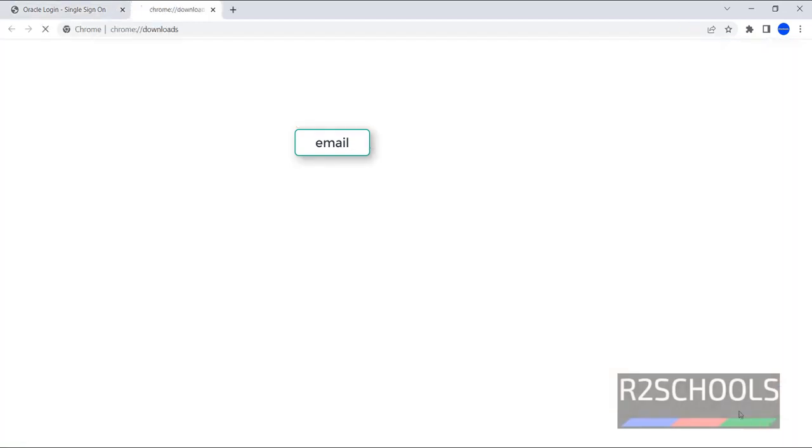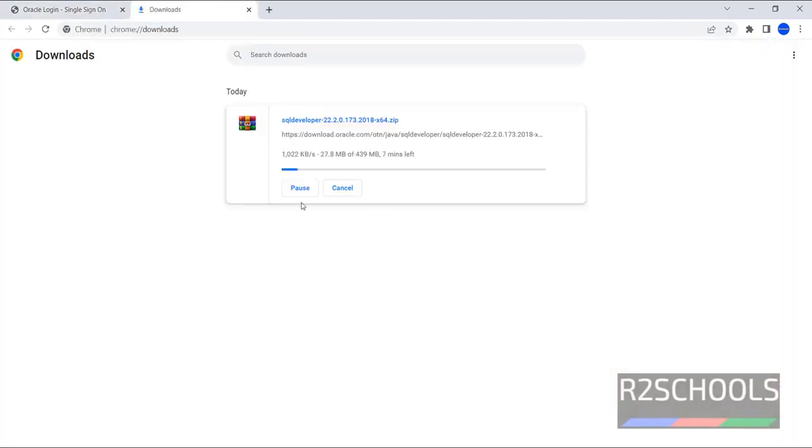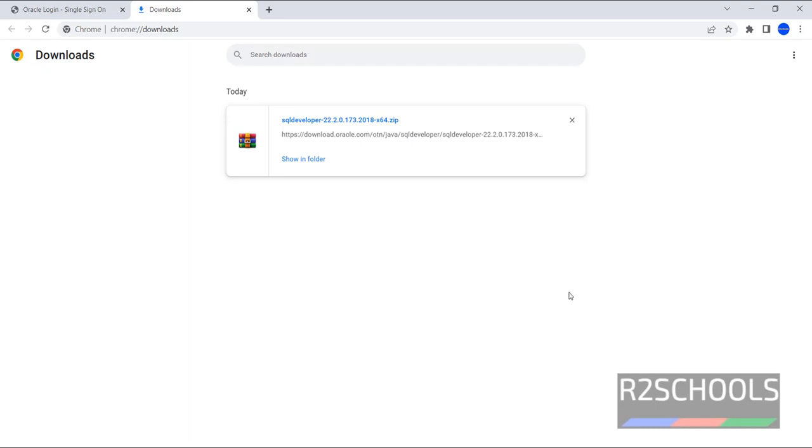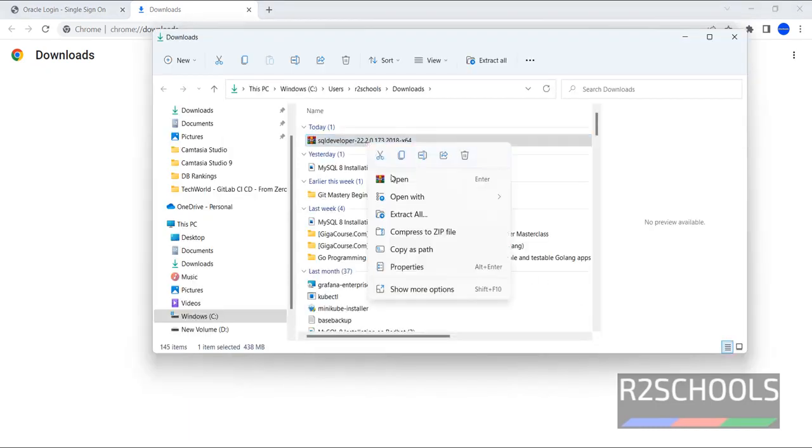Then go to downloads. The downloaded file is a zip file. I am pausing this video until this download completes. See, download is completed. Go to downloads directory, right click on it and select extract all.